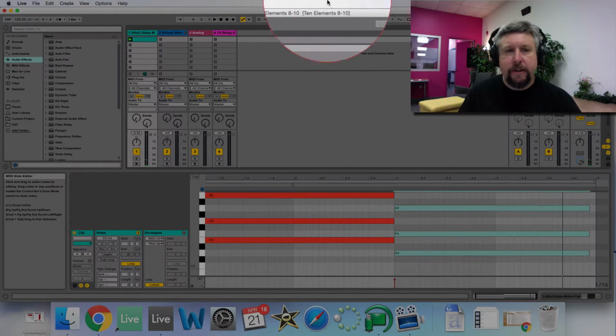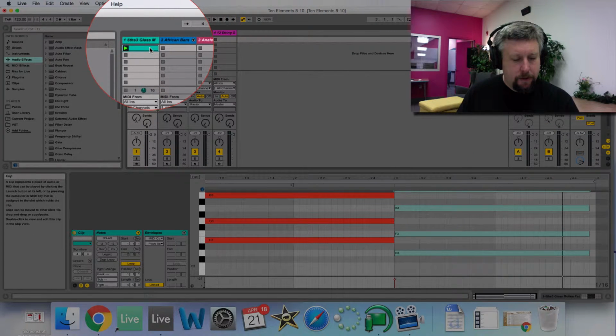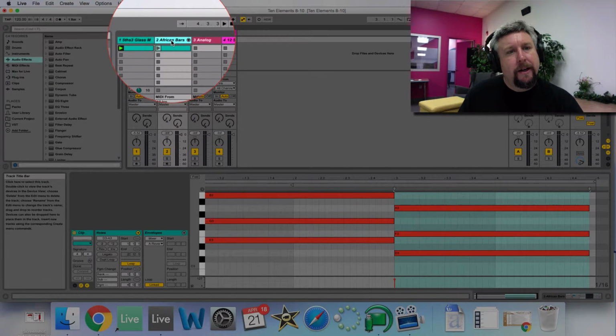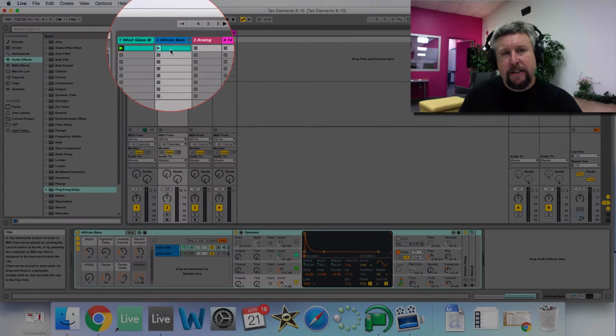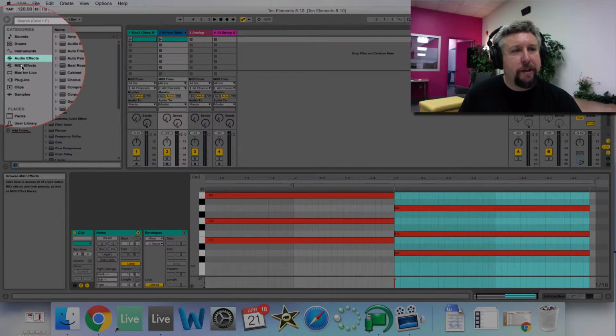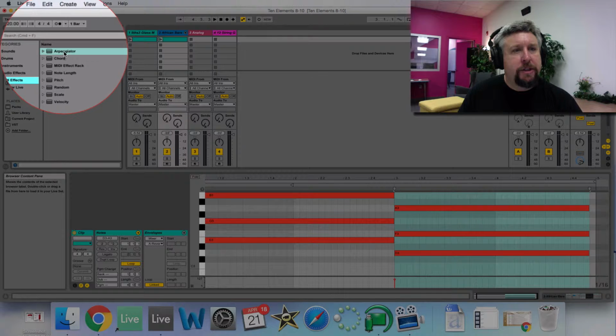Okay, I'm going to copy this clip, Command C, paste it into another track. On this, I'm going to use the exact same notes, but now I'm going to put an arpeggiator on it. MIDI effects, arpeggiator.